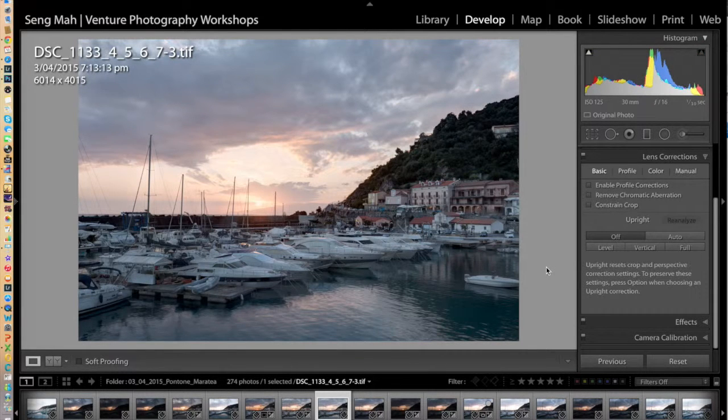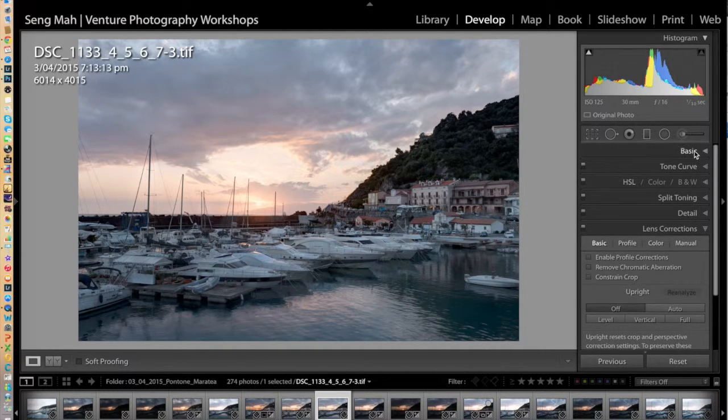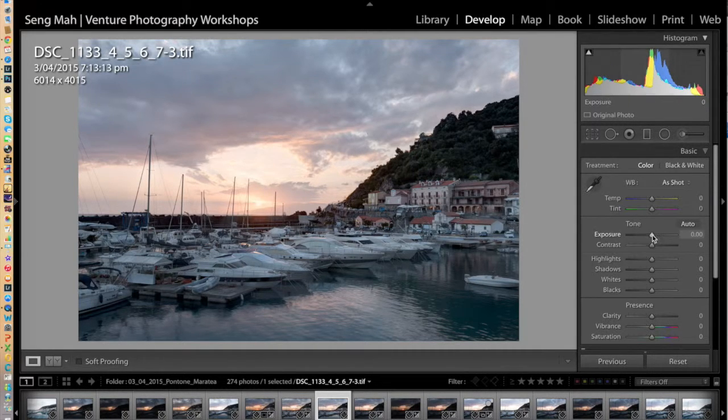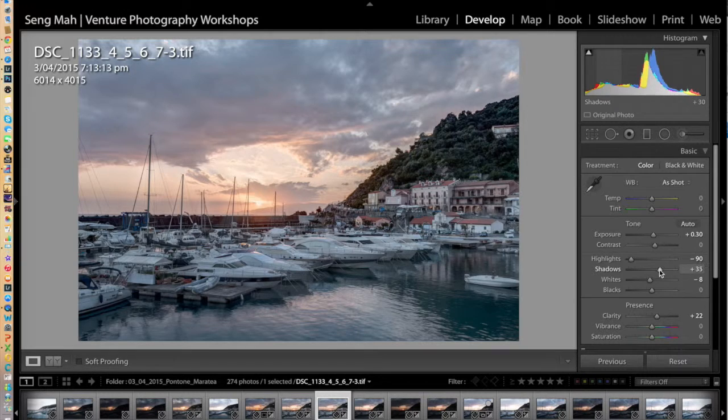Right, and now we are back in Lightroom with the blended image. You'll notice straight away that the histogram looks fairly nicely balanced, so I can actually do a number of Lightroom tweaks on it. I could raise the exposure somewhat, bring down the highlights to recover detail in the sky, add a bit of contrast, a little bit of clarity to give it a bit more structure, and then just raise the shadows a little bit.